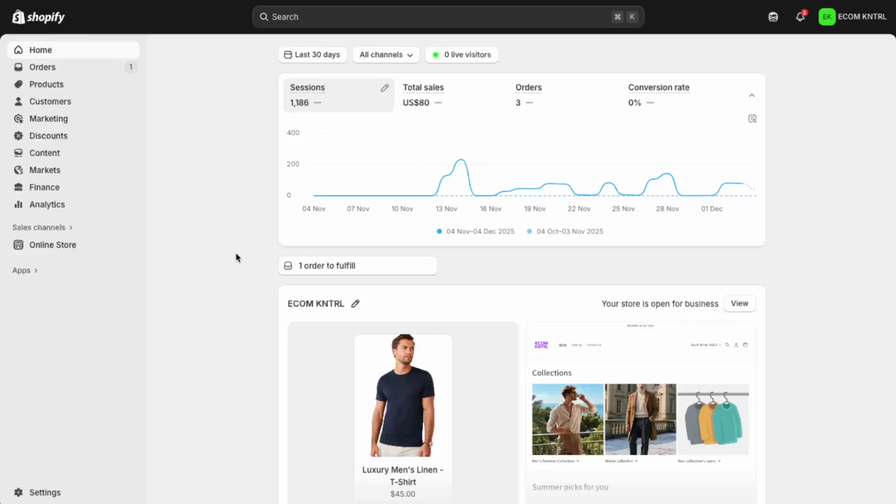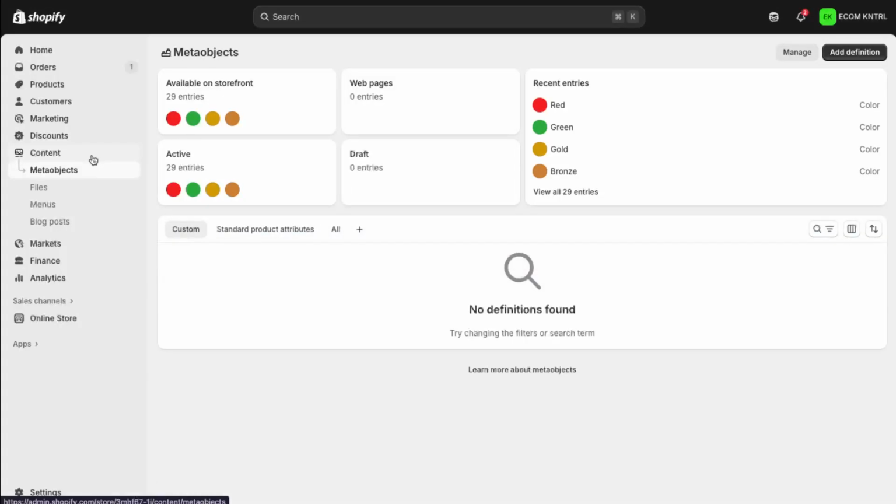First, log into your Shopify account and head to your dashboard. This is your main control center, where you manage everything from products to settings. On the left-hand side, look for the option called Content and click on it. Inside the content area, you'll see a section called Menus. Go ahead and click on Menus to open up your navigation settings.